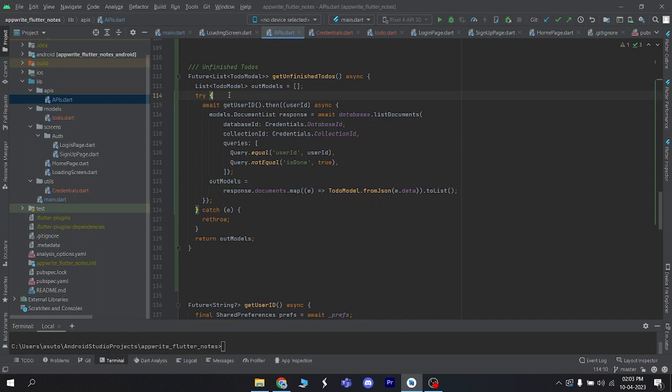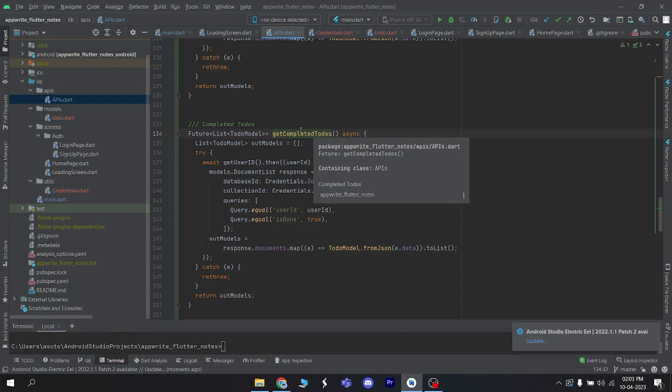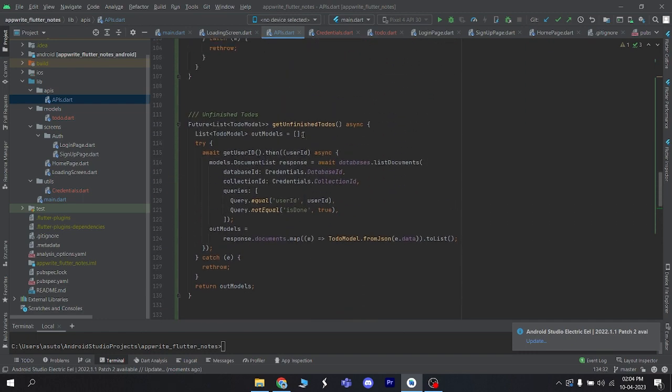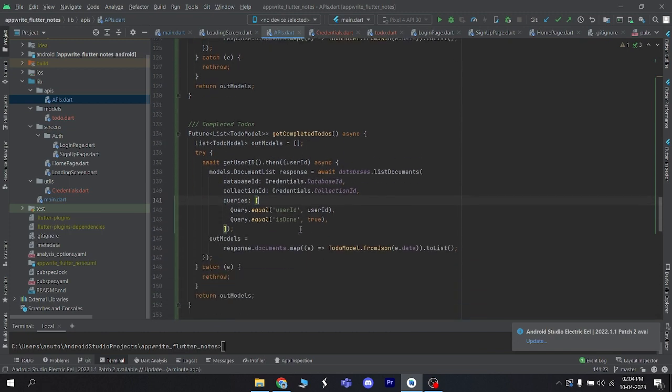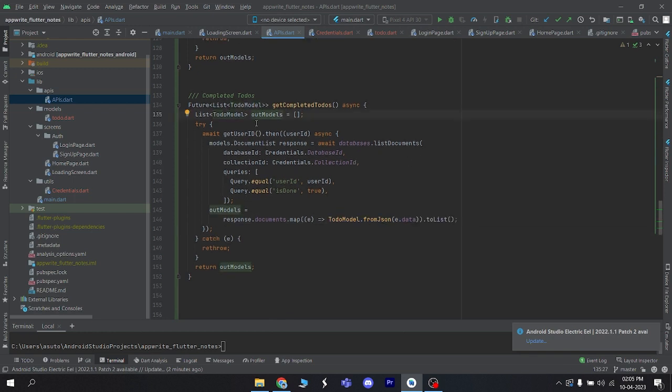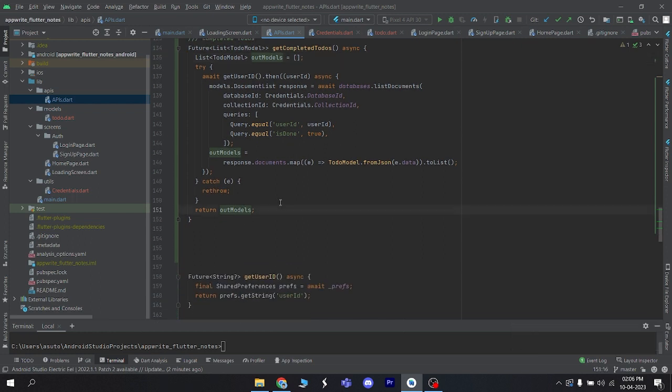Here, this is also inside a try catch block, so if we get any error, then it will rethrow to this block. And finally, I have written this get completed to-dos function. It's very similar to our get unfinished to-do function, but in the queries, now we want only those documents in which the isDone value is true, because the to-do is completed. And then after we get the response, we are using the same method to convert it into a list of to-do models, and then we want to store it inside this out models, and finally we want to return this out model. That's all of the functions we need to write to perform all of our to-do functionalities. Now let's implement them in our application.